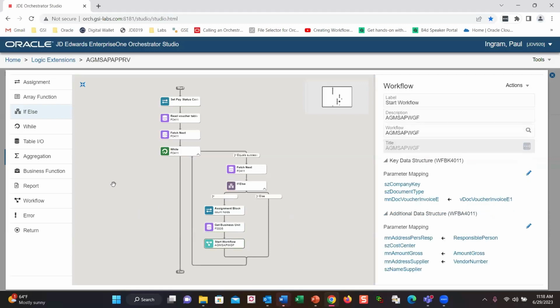And then we add the workflow in by dragging and dropping this workflow diagram into our diagram, and then mapping the variables in. For every workflow in JDE, there are 2 data structures. There's a key and an additional data structure. So in here, our key data structure is just the voucher number. And then the additional data structure is the person responsible, the amount, and the vendor number. You could have more variables in there, vendor name, whatever you may need to pass in the workflow to let your user know that they're supposed to do this approval.